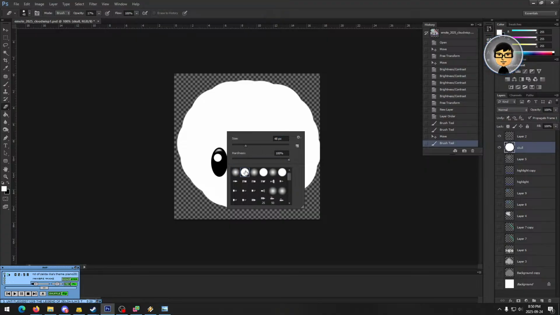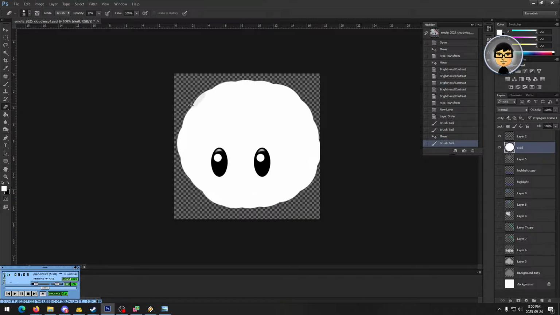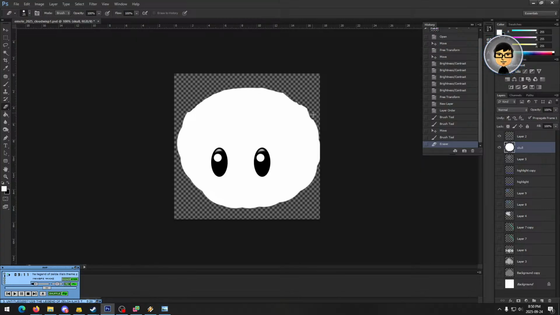Big eraser. Oh man, I gotta adjust the opacity there. Yeah, this one's gonna be our skull emote.